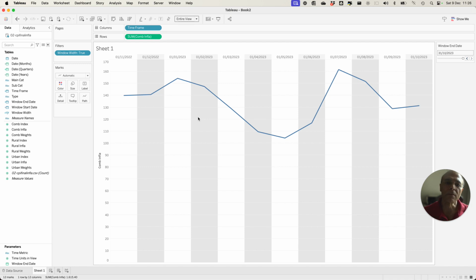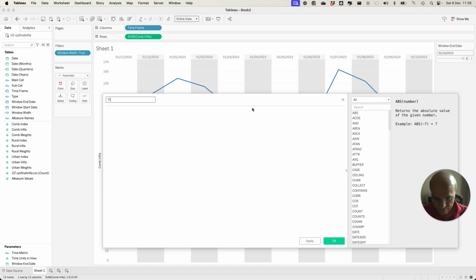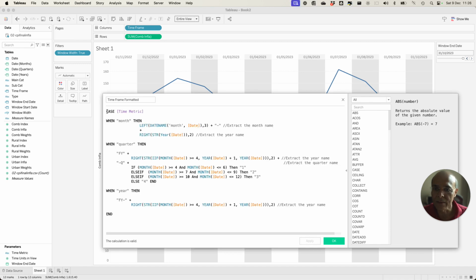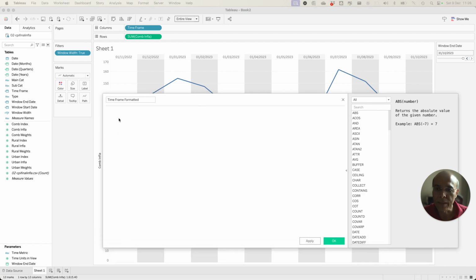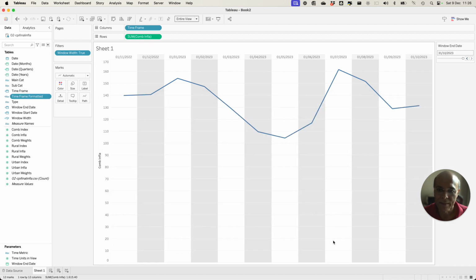In order to define the formatting, I need to create another calculated field called time frame formatted. Because this will be a lot of calculations to write, I'm just simply going to cut and paste from a calculation which I have already done, and I'm going to explain to you what it basically means. I'll paste it here and say OK. I'll explain what it means, but let me just tell you how it works.